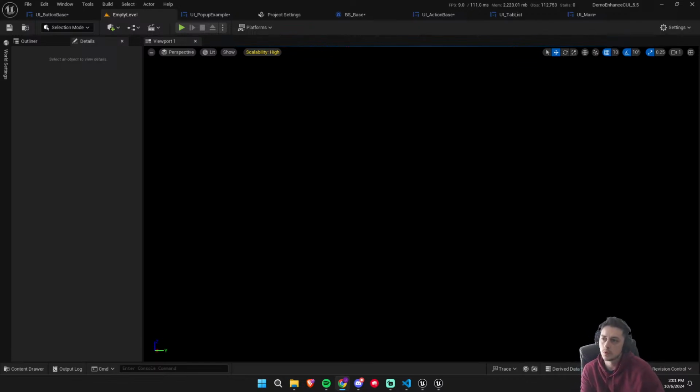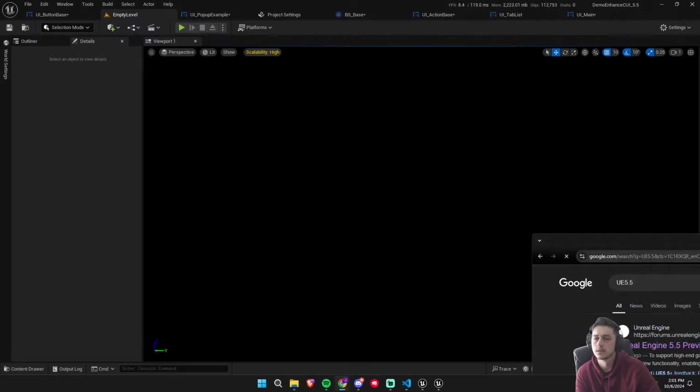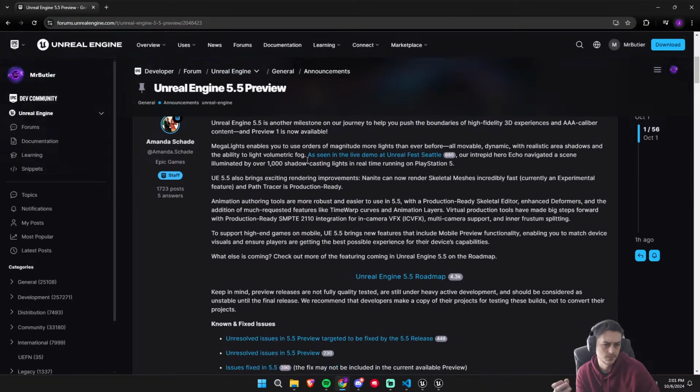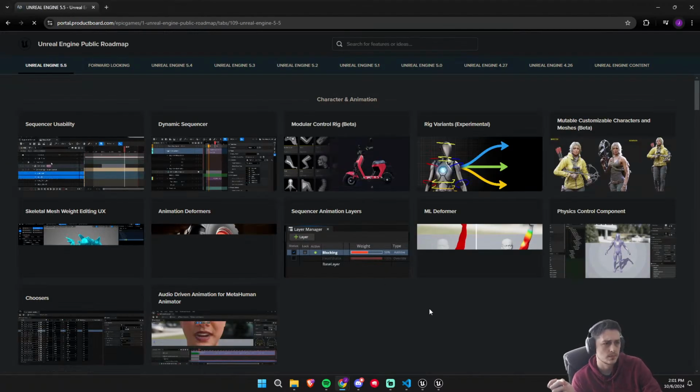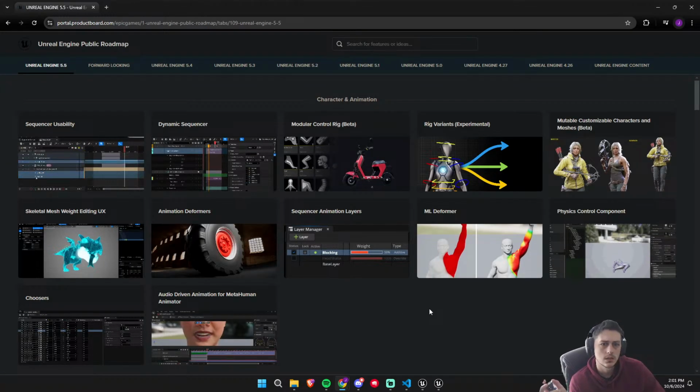UE 5.5. What else did they announce in it? Ugh. Let's see. Skeleton editor. Animations. Virtual productions. A lot of things we don't care about. Mobile preview functionality. Control rig.